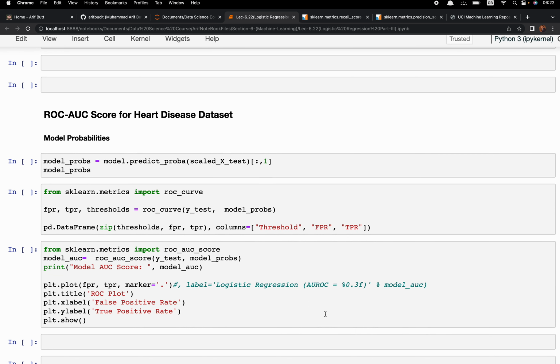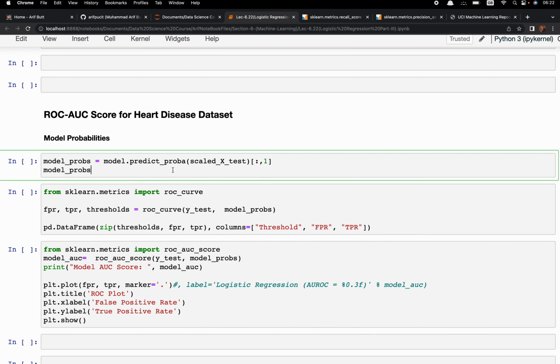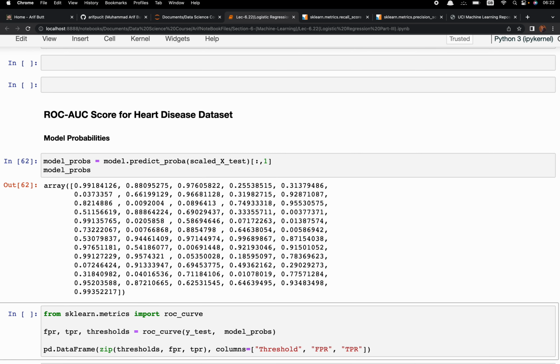Let me just display the probabilities now and calculate the AUC ROC score for the heart disease dataset. Let me just execute this. So these are the probabilities, 61 probabilities of belonging to the positive class. I am just displaying the second column.